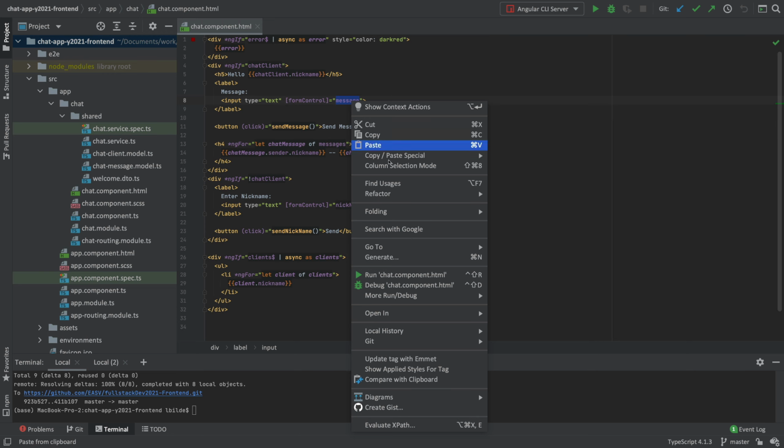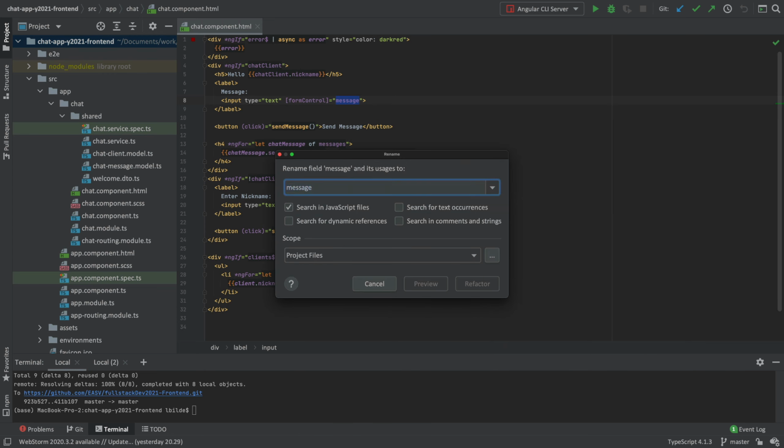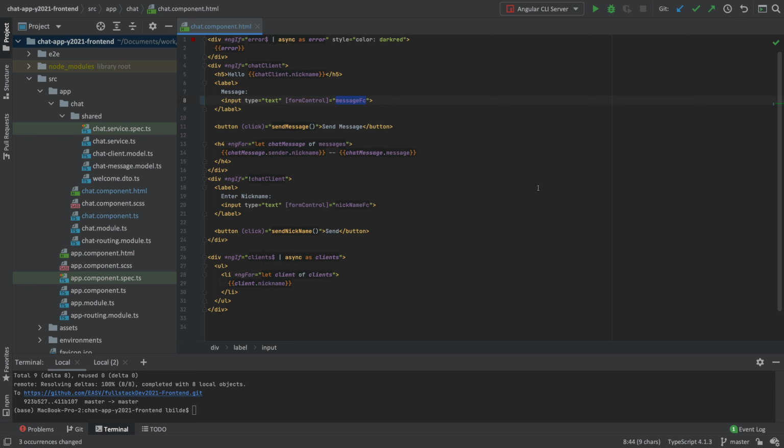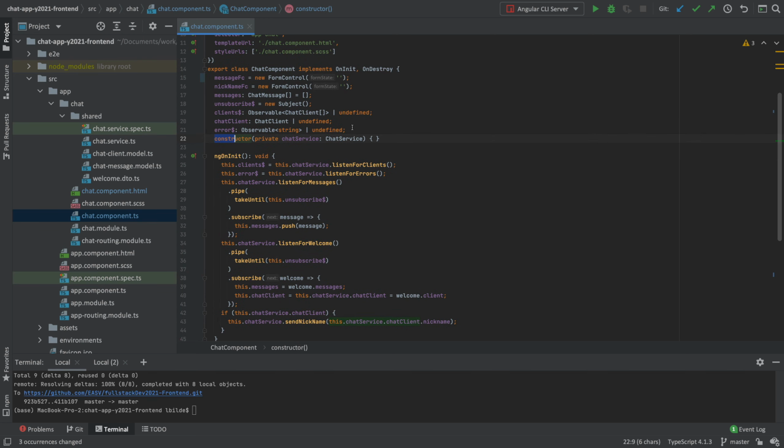I just want to rename this because I'm really not a fan of calling it just messages. I want to call it messageFC for form control, right? So that's what I'm going to call it right here. And then let's start listening. Whenever a change happens to this form control, I want to send a message to the backend that something changed. So let's go into our TypeScript and start listening on that form control.